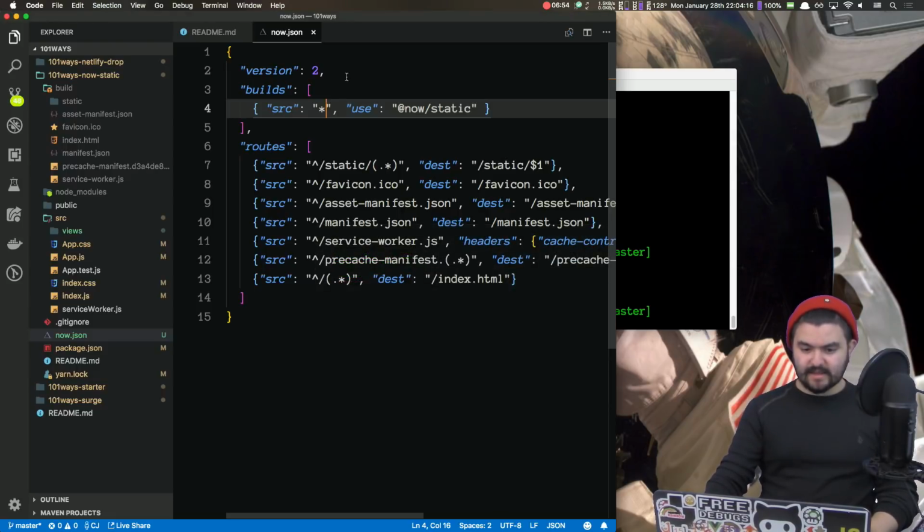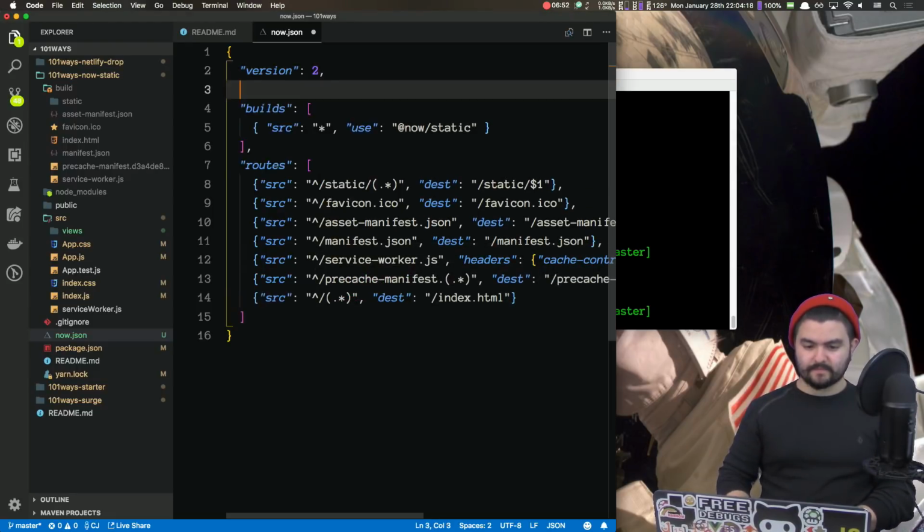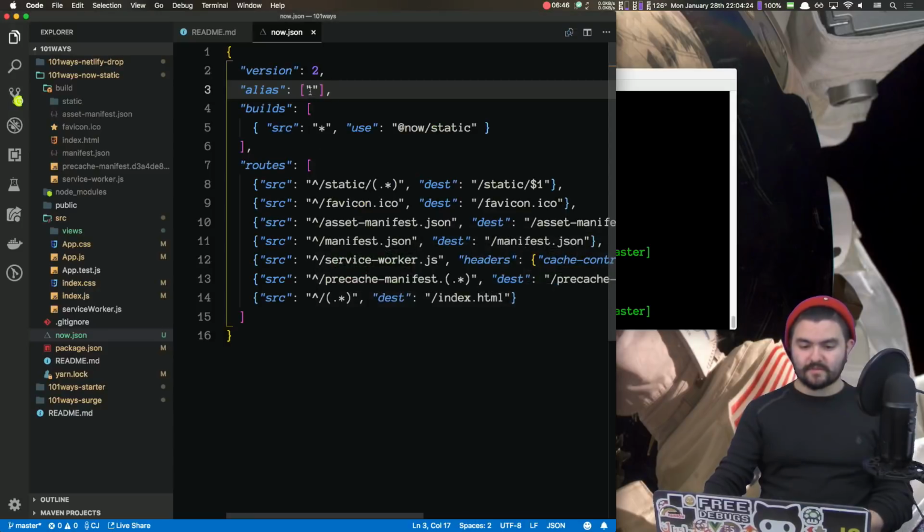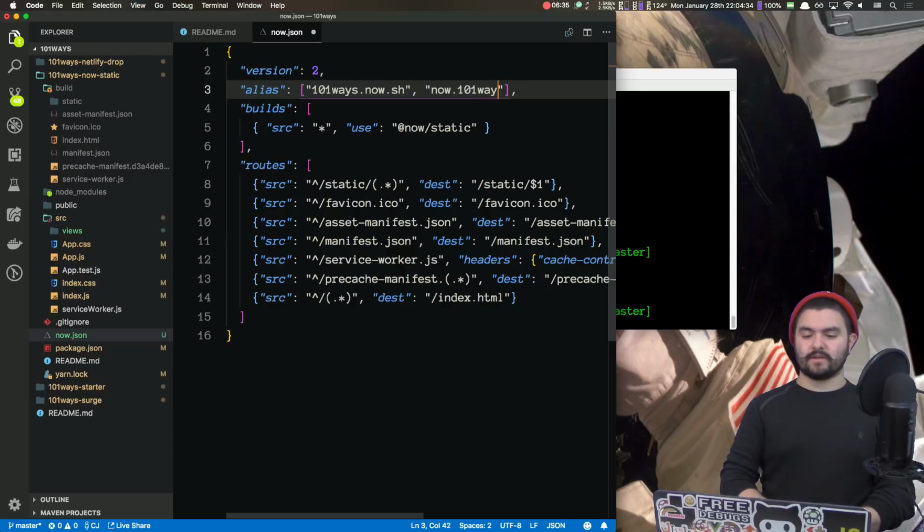So alias is an array of strings, mydomain.com. So let's do 101ways.now.sh, and then let's also do now.101ways.website. Let's see if it works.